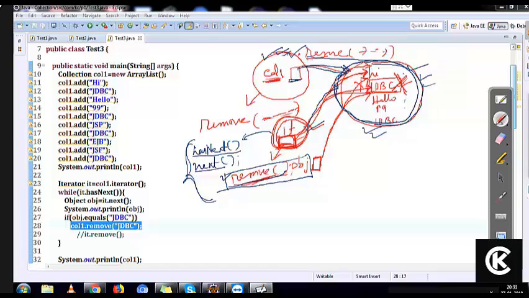If the iterator is performing an operation and the collection is also performing an operation, then you are going to get a concurrent modification exception. But if only the iterator performs the operation, there is no concurrent modification exception, it will work fine. Like this remove we have seen here, it is working fine. But when I'm applying this remove, it is giving an exception.